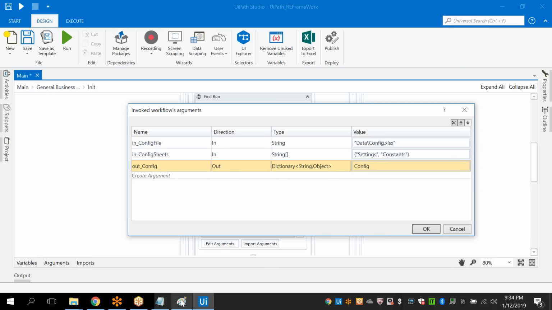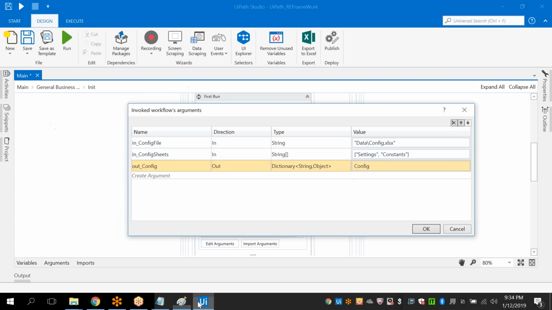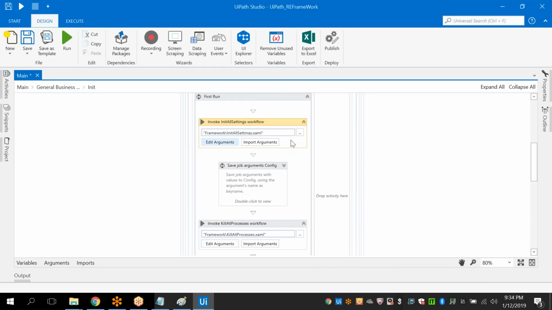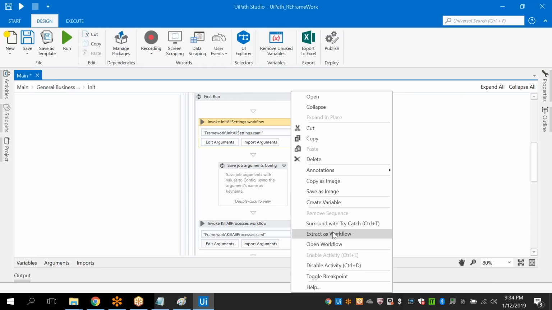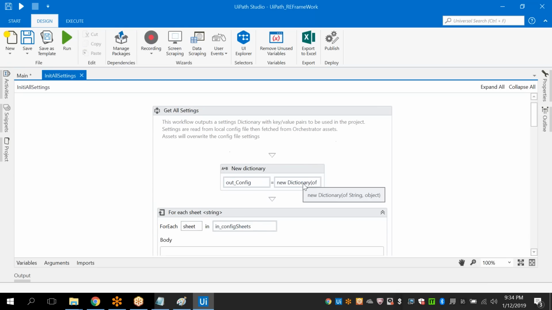As we discussed, Init All Settings just reads the Excel and converts all the values to the config, that is, filling the config. Initially the config dictionary is empty, so it is filling the config dictionary. That's why the output is a config dictionary. Let's go inside Init All Settings. So it is a dictionary.